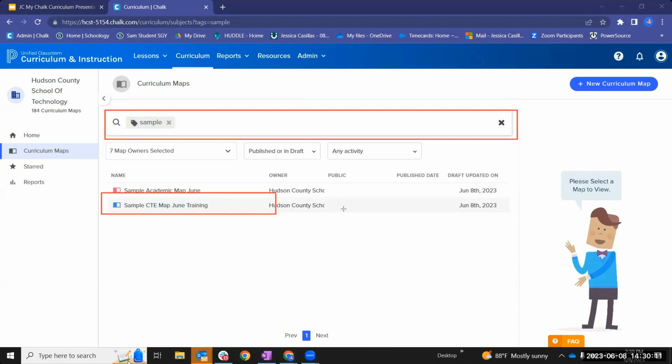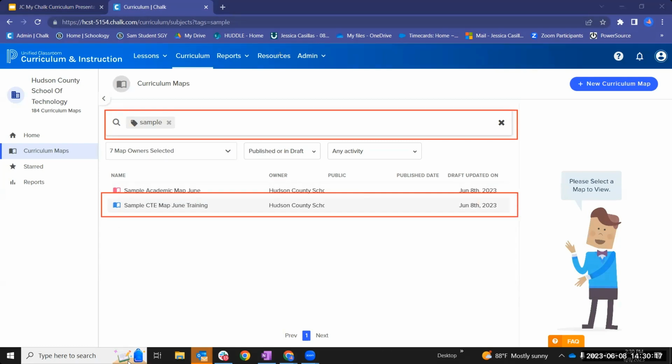The majority of us are going to be CTE teachers. So let's go ahead and look at the CTE map. I don't want you to look at the academic map. We're going to look at the CTE map that says sample map June training. I'm going to go ahead and put that in the chat.